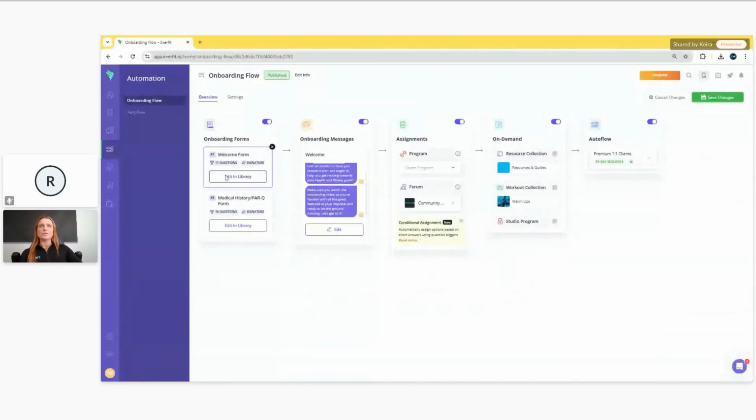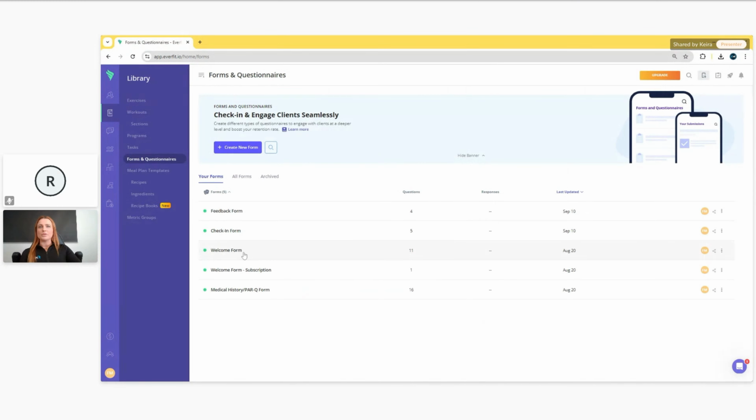Then I also will just provide, so you can see how we have actually included a signature field, and the welcome form does include the terms and conditions for our clients as well, as we do like to keep this all in one spot. And I will show you how we've included that into the welcome form.